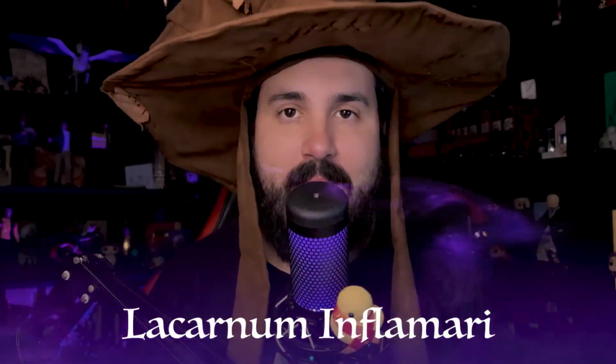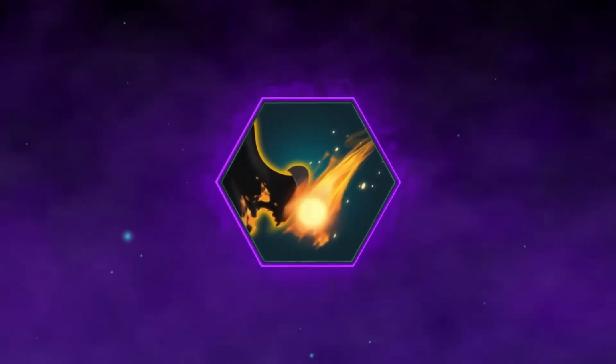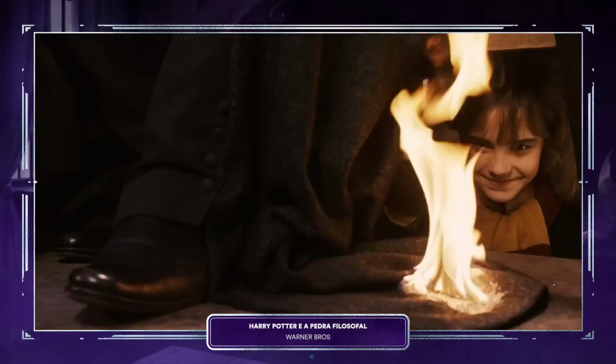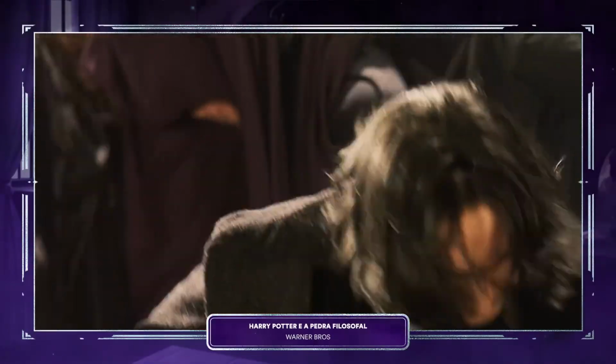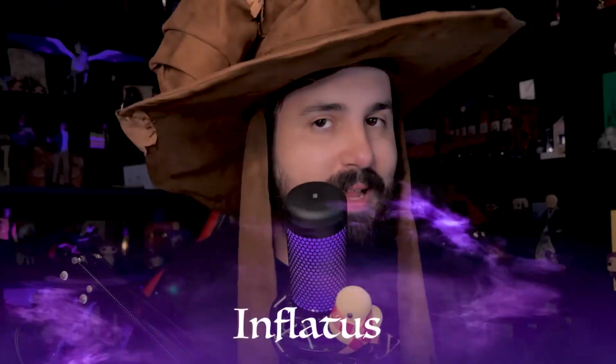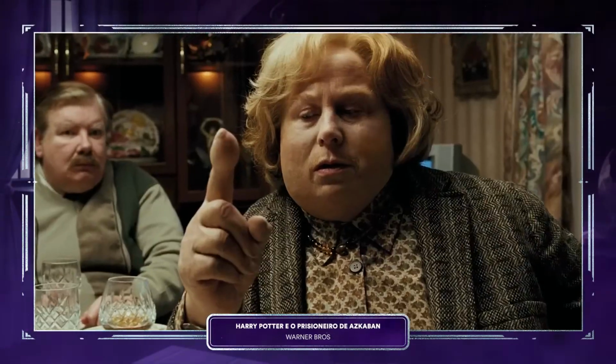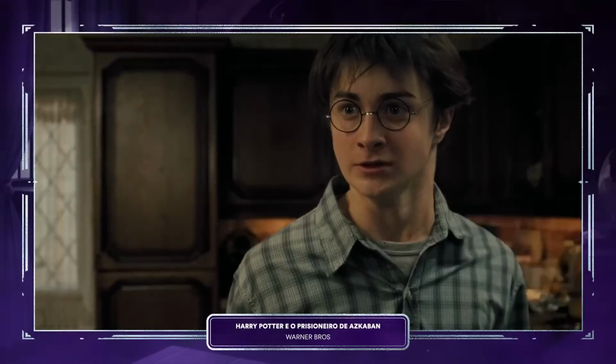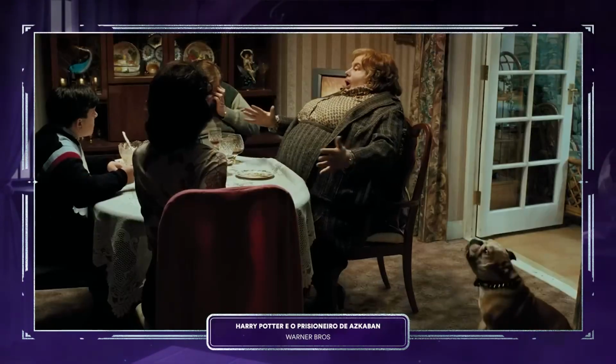Lacarnum Inflamari. This spell lights something using a little ball of fire. It appears in Harry Potter and the Sorcerer's Stone. In the movie, Hermione uses it to distract Snape. Inflatus. This spell inflates the target, filling it with air and making it float. It first appears in Harry Potter and the Prisoner of Azkaban, as the spell Harry accidentally uses on Aunt Marge.